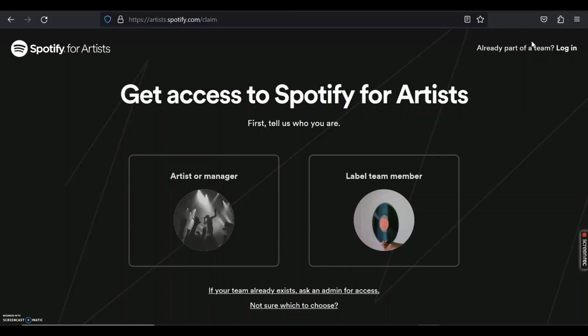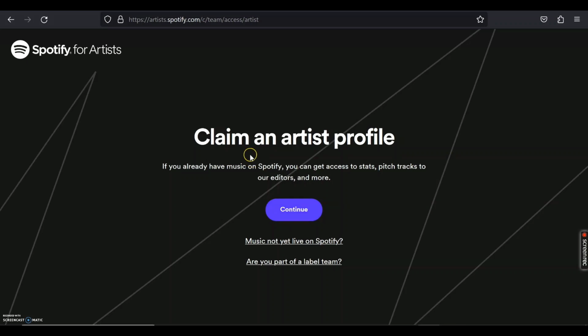Make sure your profile has been created and your song uploaded on Spotify. If not, you won't have the ability to do this. So get access to Spotify for Artists. As you click on Artist or Manager, okay, claim an artist profile. If you already have music on Spotify, you can get access to statistics, pitch tracks to our editors and more. So click on continue.